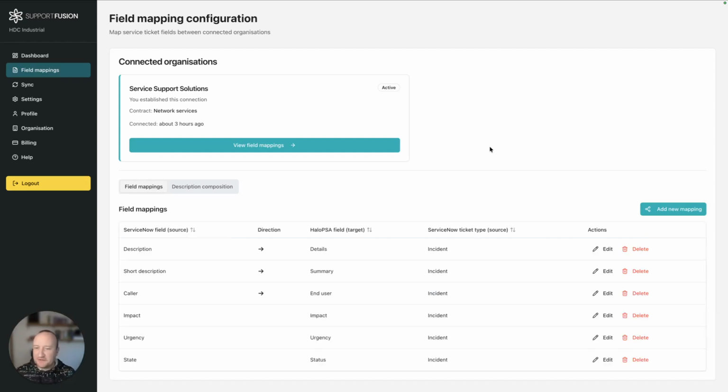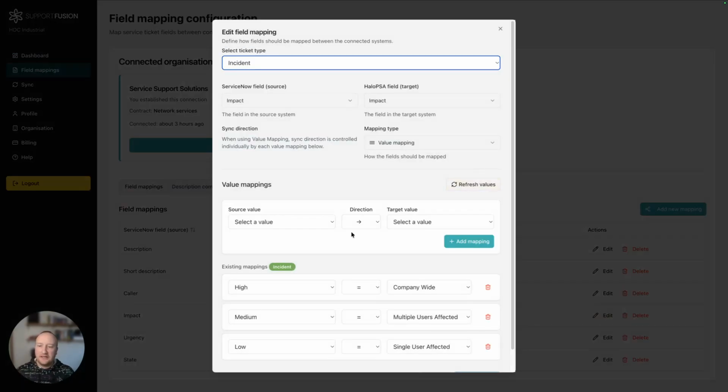Alright, now I've set up some field mapping here. I've got the ticket description mapping to the details in Halo, same with the short description, which is like that ticket title in ServiceNow. That's going to its relevant field in Halo as well. And where we've got impact, urgency, and status values, these are value mapped. So I'll show you what they look like in here. We've got the individual values pulled from each platform and set up to map in this way.